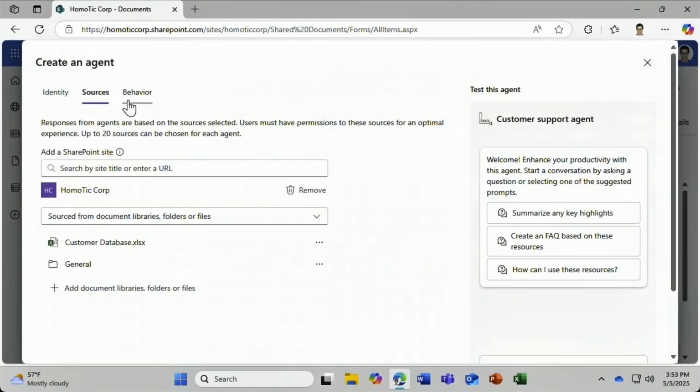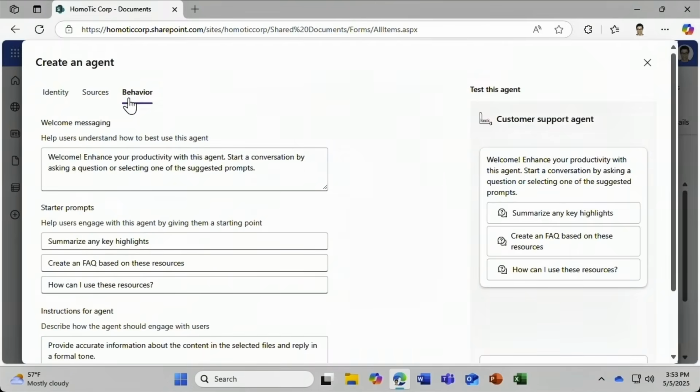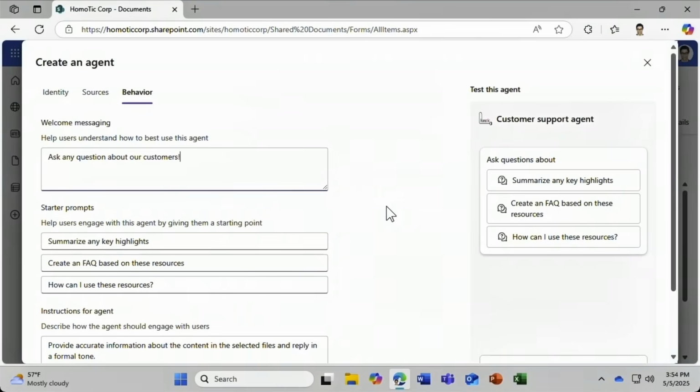Lastly, let's switch to the Behavior tab. Here you can change the welcome messaging to help users understand how to use the agent. And you can edit the starter prompts. Changes will be reflected in the preview on the right.